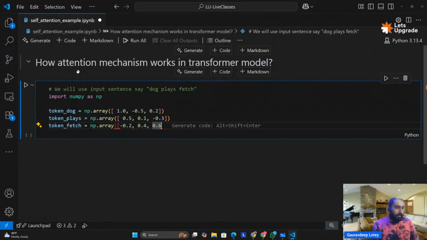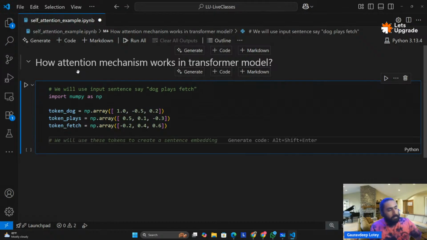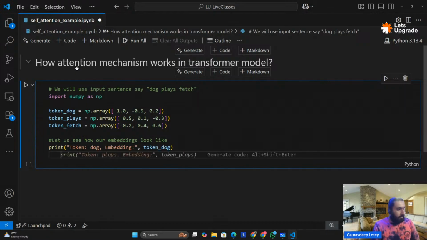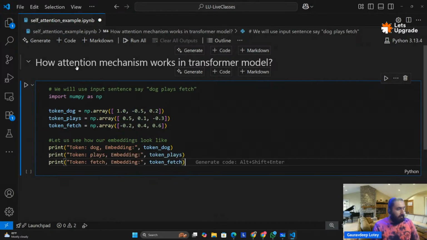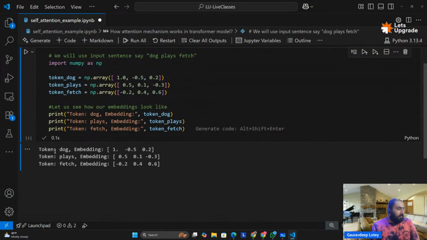Trust me, in reality, whatever model we have trained will have its own embedding. So let us see how our embeddings look. I'll print token dog, then token place, then token fetch, and press Control Enter. I'll run this, and you will see these are tokens. These have become my tokens.